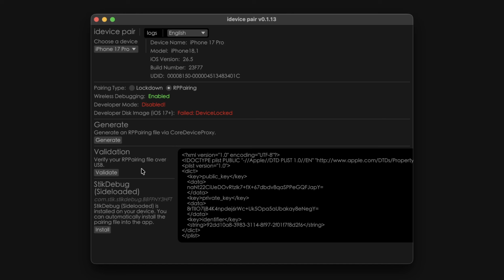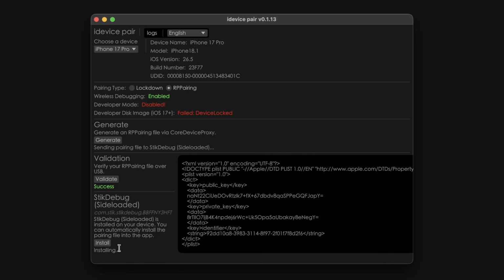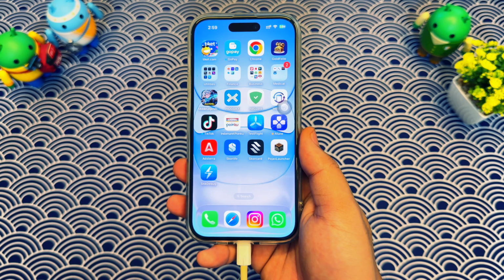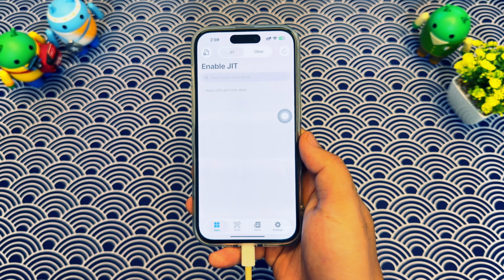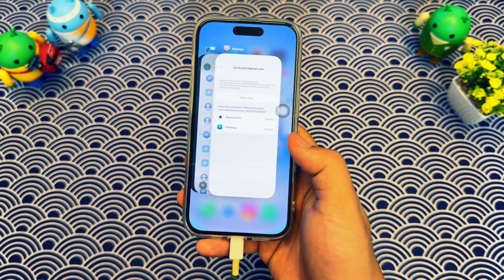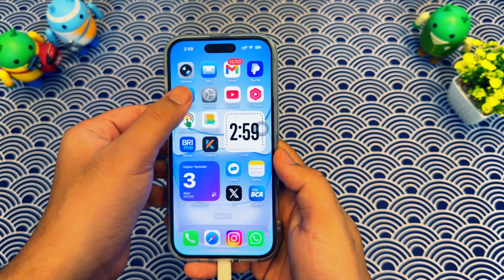After that, click Validate to make sure the pairing file is working correctly. If the validation is successful, go to the StikDebug section and click Install. This will install the pairing file into StikDebug. Wait a few moments until the process is complete. Once it says the pairing file has been installed successfully, that means StikDebug is now ready to communicate with your iPhone. Once the pairing file is successfully installed, the last requirement we need is LocalDevVPN.